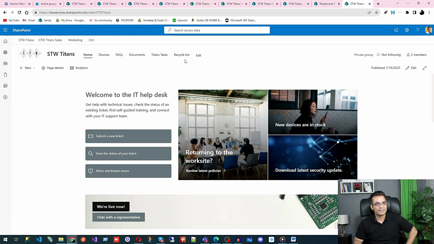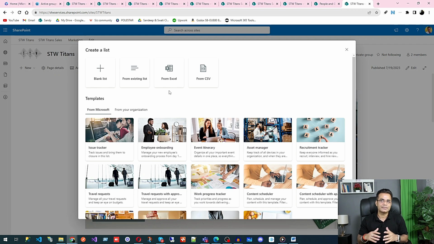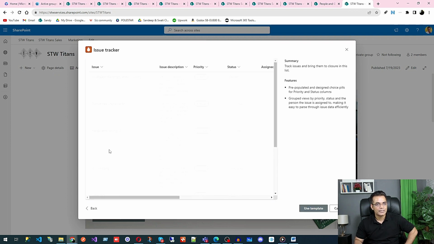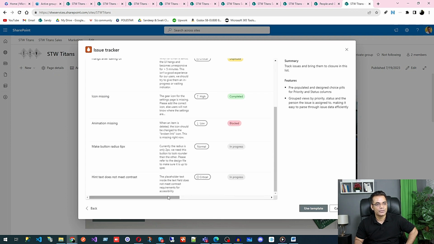So let me create a database to manage our issues. For that, you will click here and click on List, because using a list we are going to manage the database. Here the first template you can see is Issue Tracker. So we'll select this template, because you can create from scratch or from Excel, but here we will use Issue Tracker because it is quite appropriate to what we are going to do. So I will select this, and you can see this is how it will look.